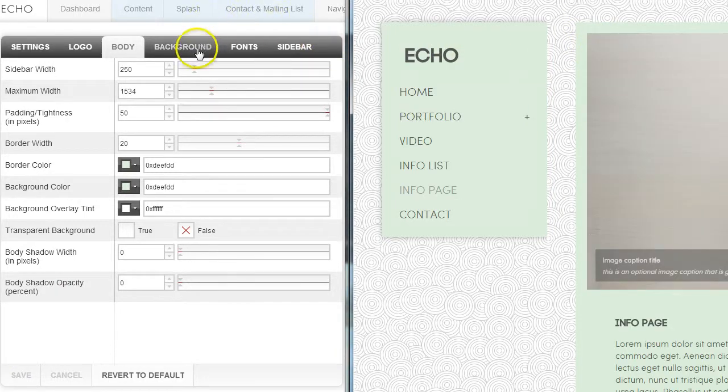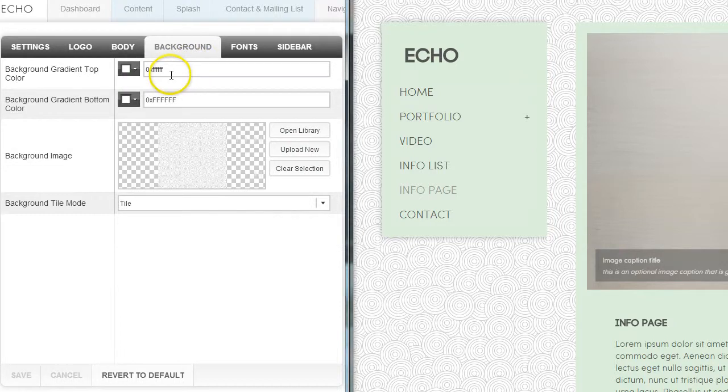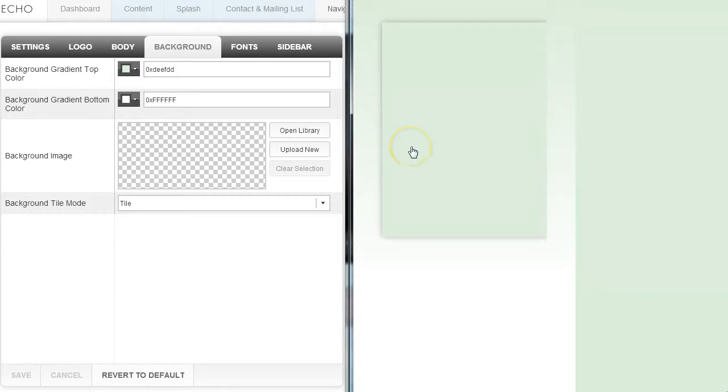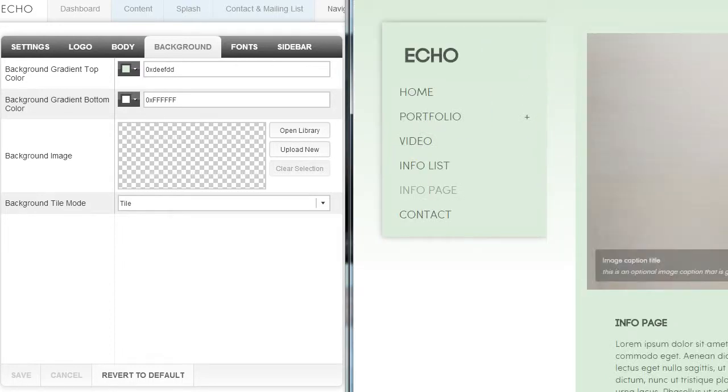And then let's say we wanted to go to the background and we didn't want a background in there. We can go ahead and clear this selection, and you'll notice that we have a color. We have a background top and a background bottom. Now these will blend into each other. So if I were to pick two colors, it's going to blend this green into this white, and if I click refresh, you'll see that it's blending the green and the white there.